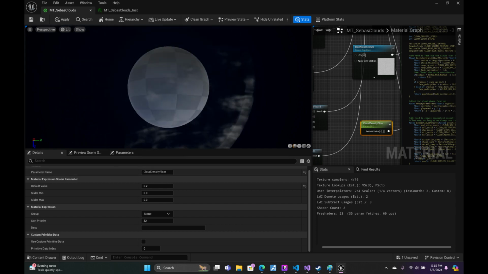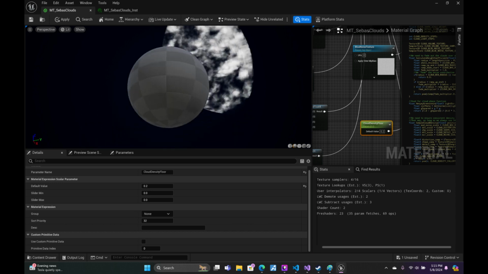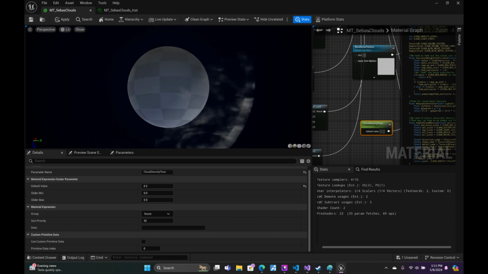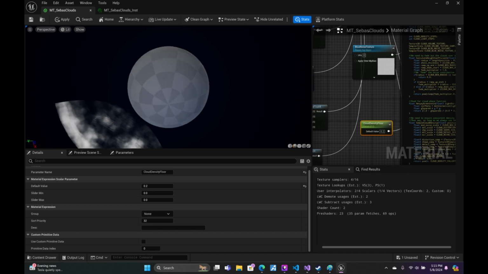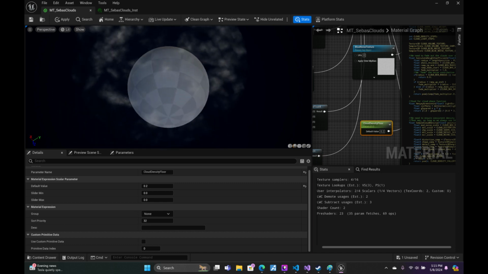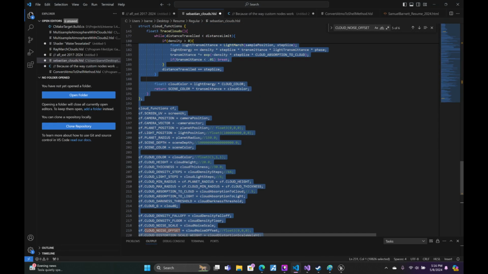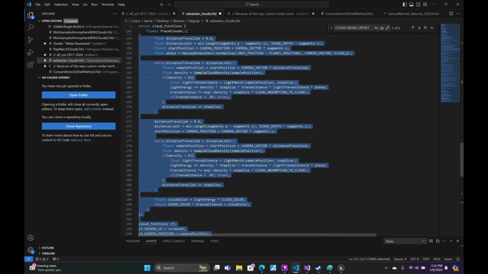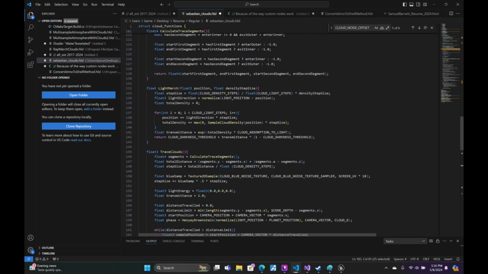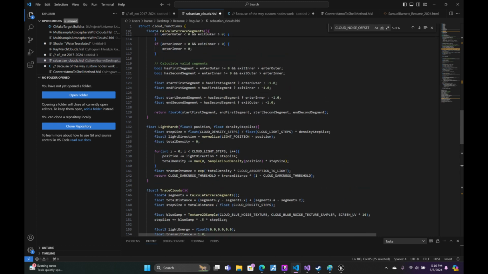We definitely have some stuff going on with the positions of our calculated segments not working properly. We're going to have to figure that out. Let me check something else as well. Absorption to cloud, absorption to cloud, absorption to light.